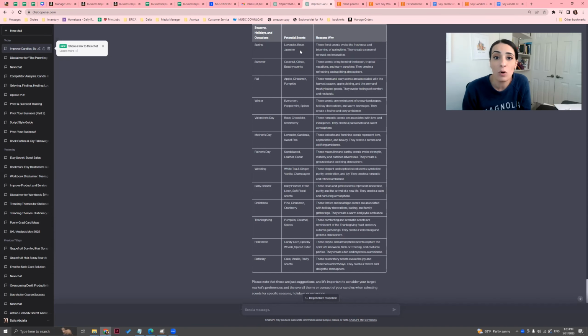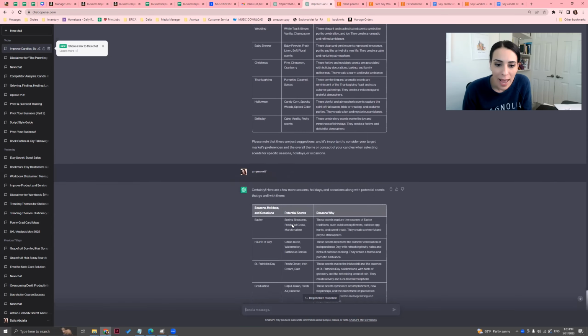Okay, let's look at it. Spring: lavender, rose, jasmine. Very smart if you're releasing collections throughout the year. Sometimes you could combine them. Love this so much. These floral scents evoke the freshness and blooming of springtime. Guys, this is a gold mine. I know I just did the example of soy candles, but this idea can be applied to everything you sell. Look at baby shower: baby powder, fresh linen, soft. Oh my God. And sometimes you probably thought of these yourself, fair, but sometimes it just helps you.